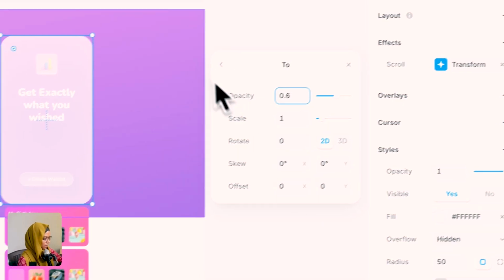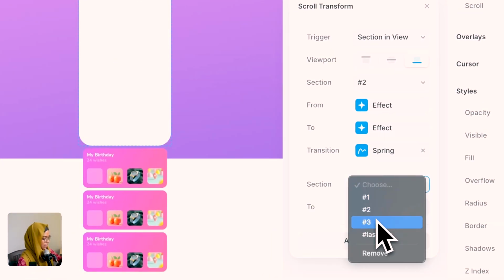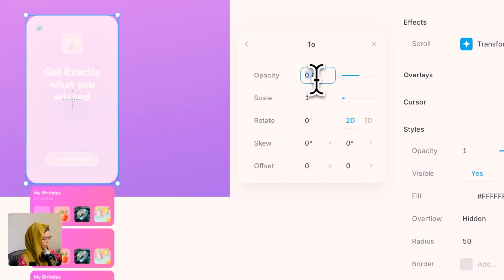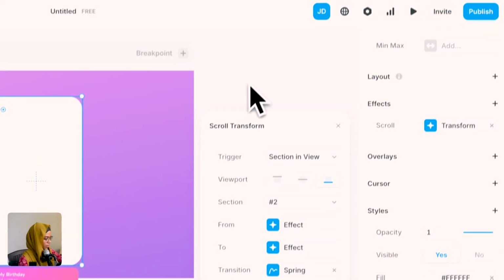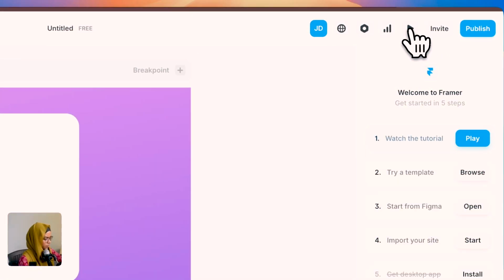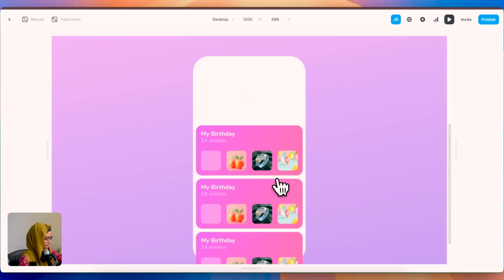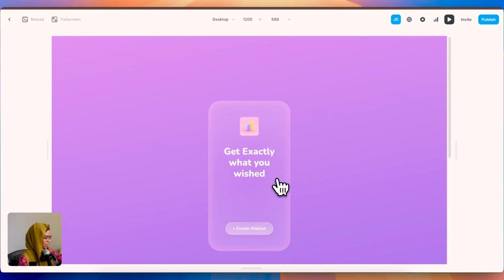Okay, it should go from 0 to 0.6. Okay, and then let me add another section, that is when the third section, that is this section, hits the bottom of the viewport, it should go from 0.6 to 1. Okay, so that we have created the scroll transform. Let me check. So when it hits, perfectly fine, it's working perfectly fine.